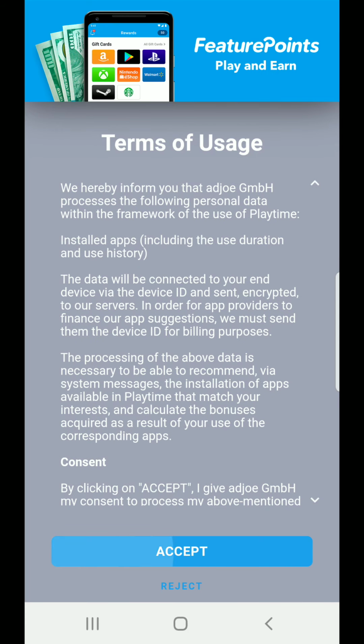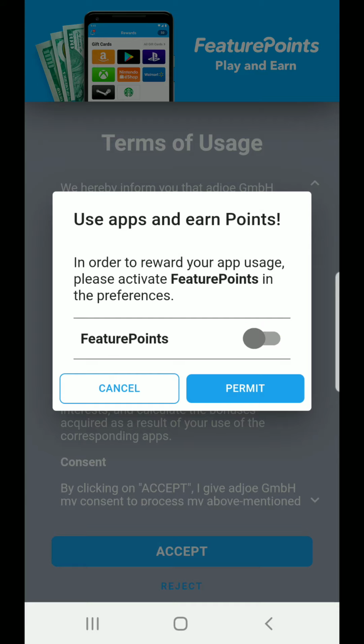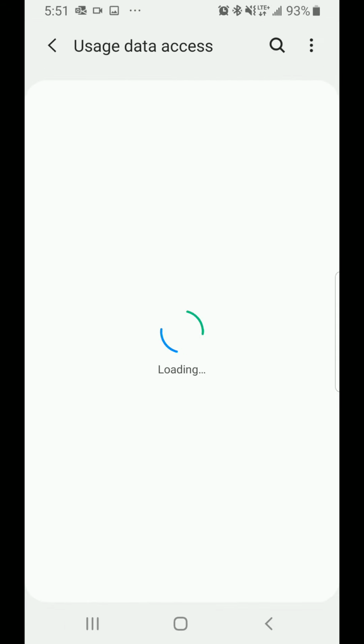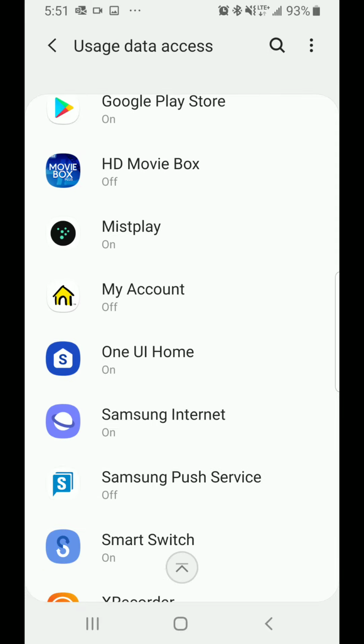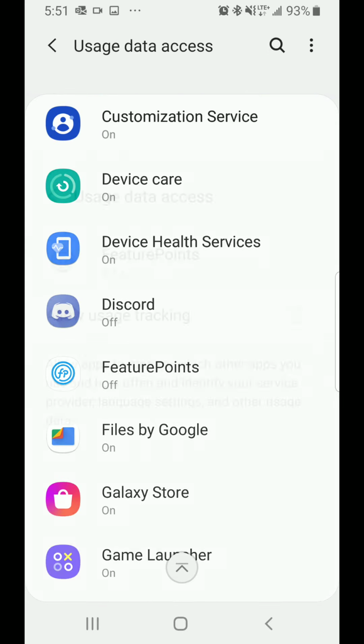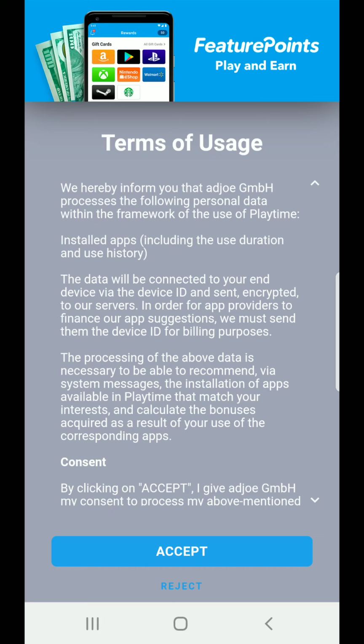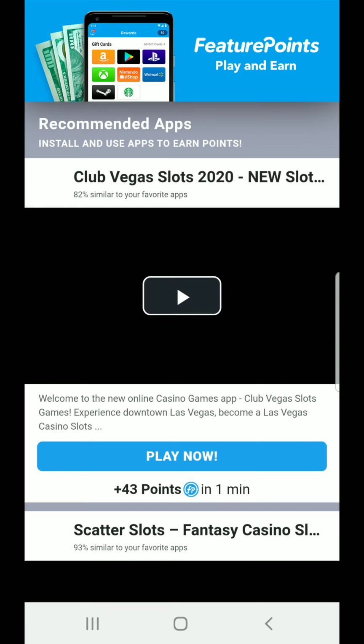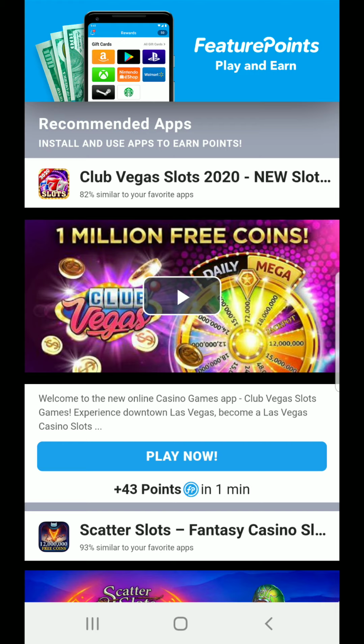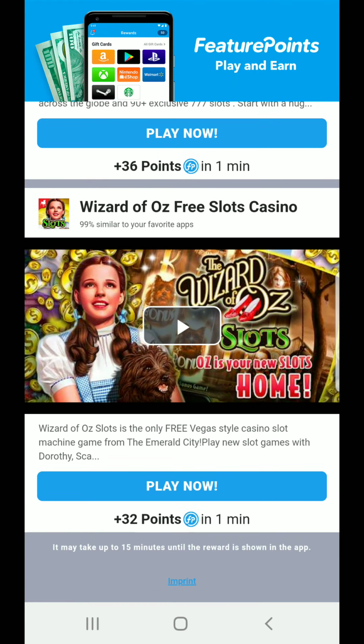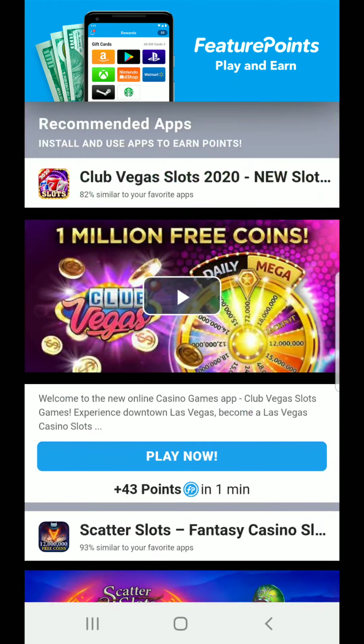So we're going to go play and earn, and then it says accept terms of use, and then we will now permit it into our usage data. So it allows you to permit usage data access here. And we're just going to go into FeaturePoints, and then you have to set it to allow usage tracking. So that way it'll load a game and it will allow you to go through and earn points. And it gives you the option to install the games and then you can earn them. So those are the 3 games that are there right now.